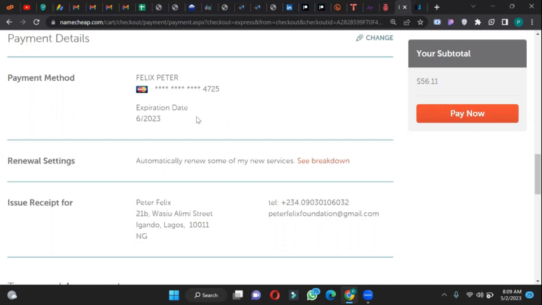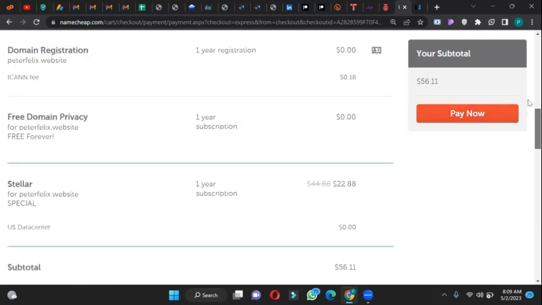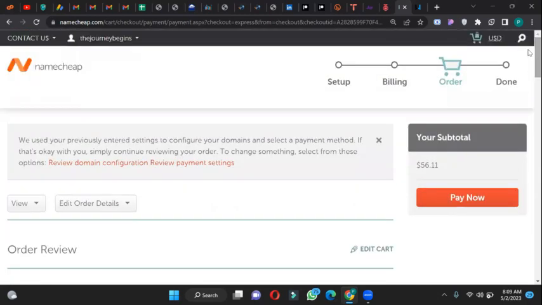Okay, so this is just it. The next thing, I'll click on Pay Now. Once you click on Pay Now, it will be deducted from your money and show you successful. So after paying for your domain name and hosting space, what next? Automatically, you will receive a mail containing your hosting space details. Now, what is your cPanel details?